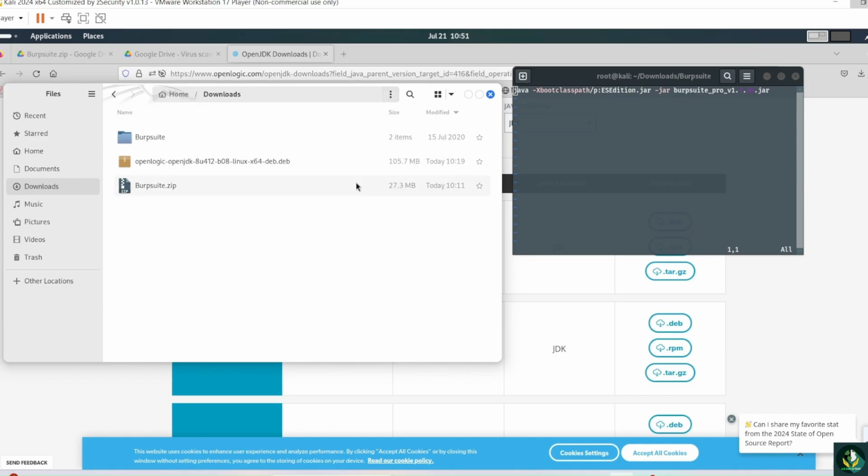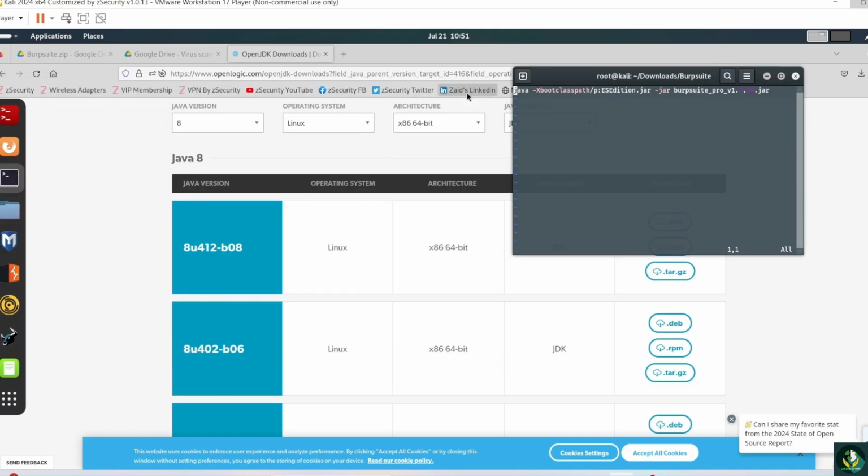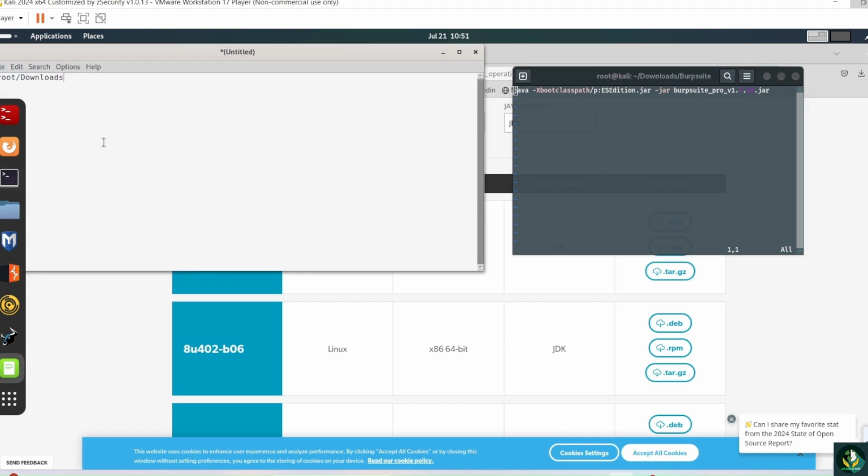Copy path, copy location. I'll write this location in leafpad. Insert permission, I. Now you can insert. Here, I'll give the location. So my location is root/top, Burp Suite. Everything should be correct, otherwise it will not work.